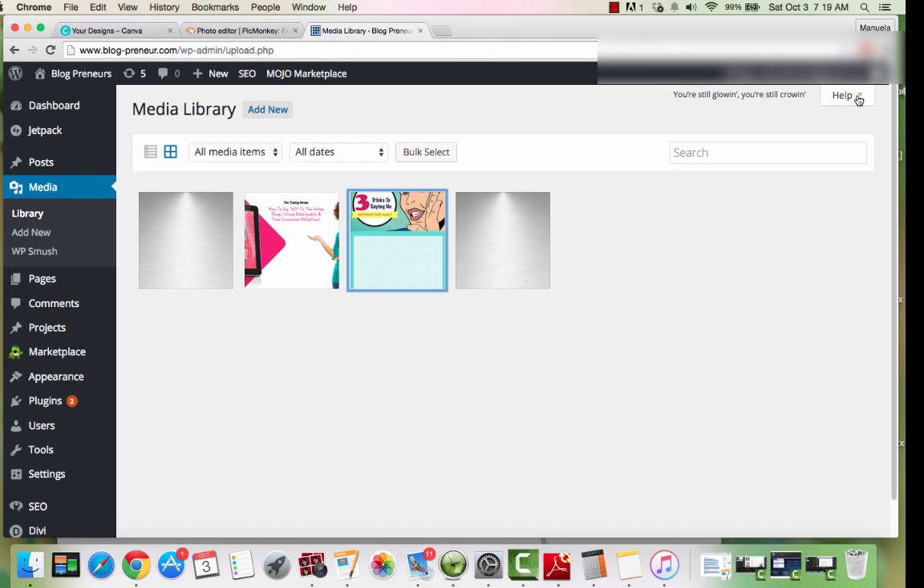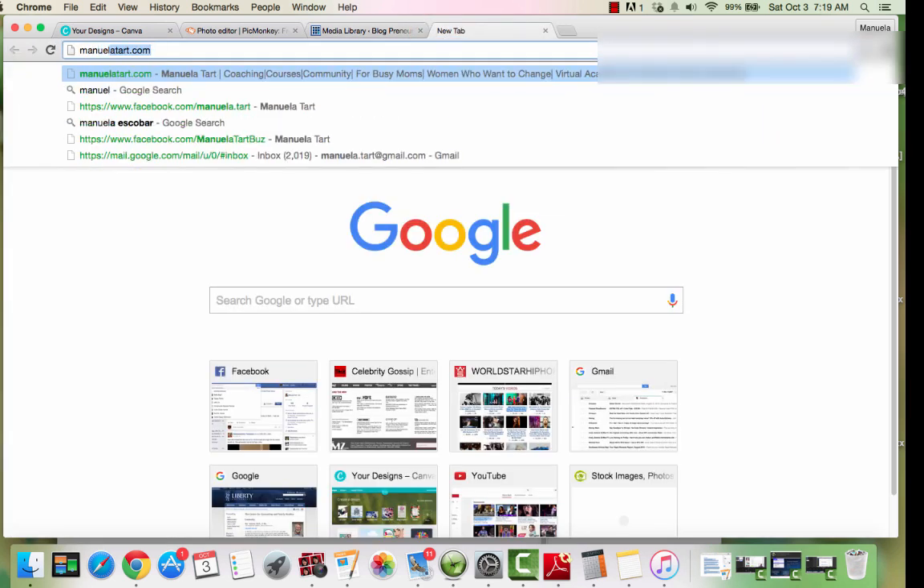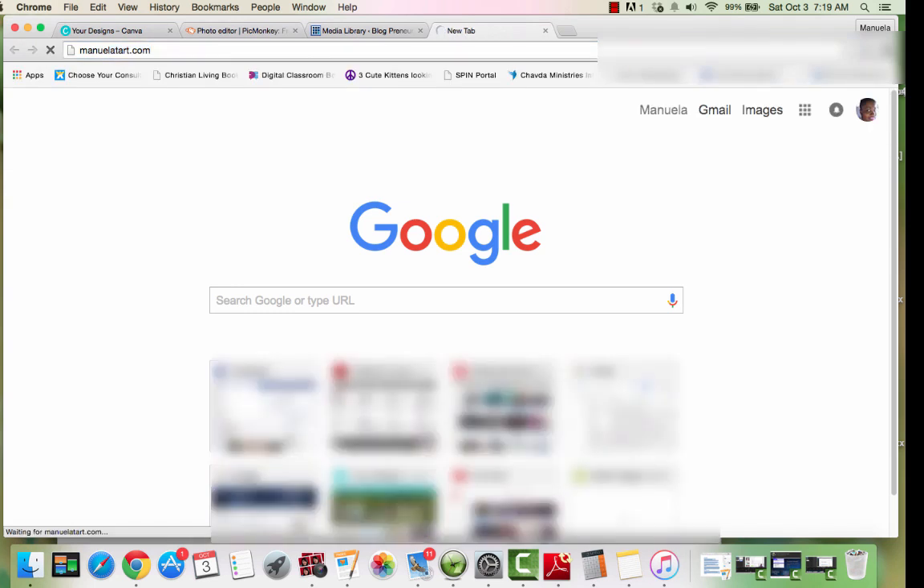Now, the next plugin I want to teach you where it is is the Black Studio plugin. Now, the Black Studio plugin, if you remember, what it does is it allows you to have, hold on, I want to show it to you. So to show it to you, I have to go to my other website.